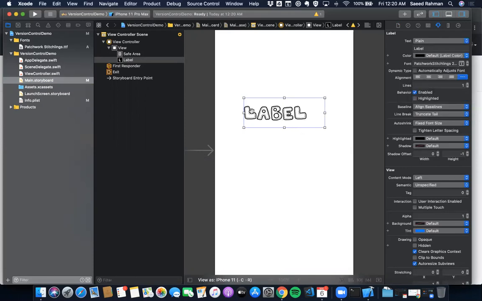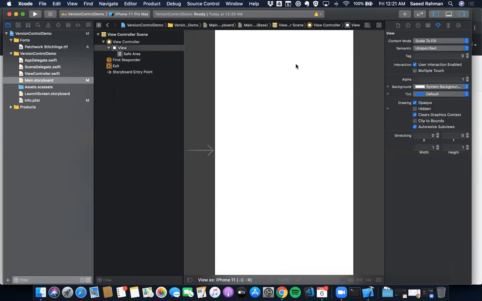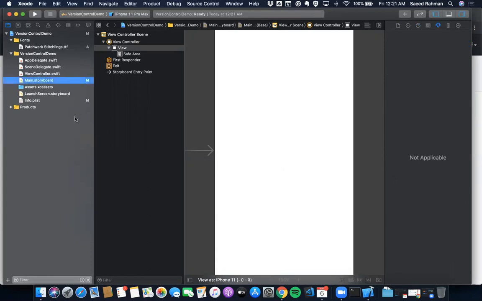So I don't really need this label anymore. I'm just going to remove it, because the label has nothing to do with the font configuration. You can see here now that we're ready to actually work on committing and pushing these changes.